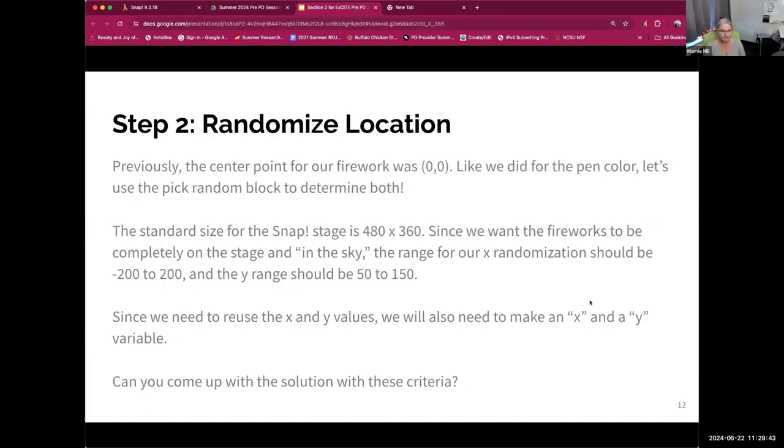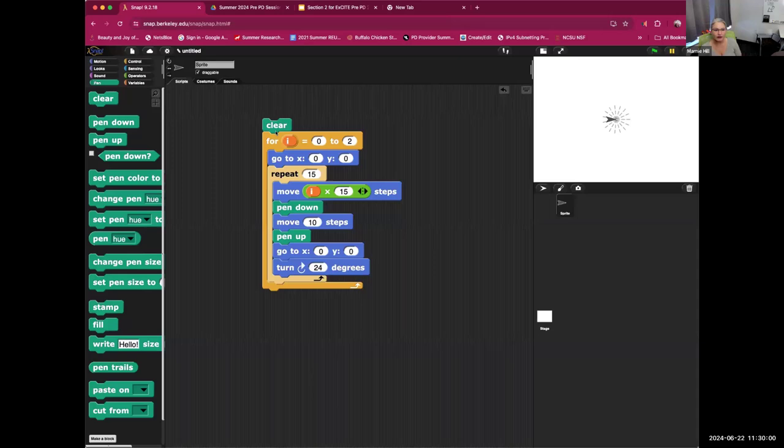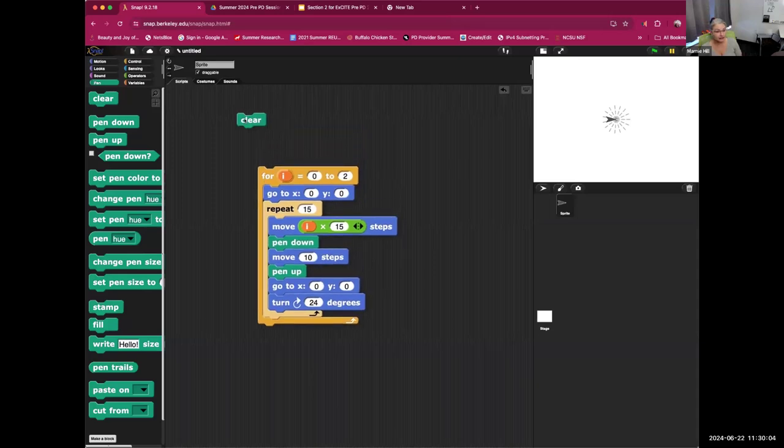All right. So it says previously the center point for the firework was 0, 0. So we're going to randomize the color. Let's go ahead and randomize the color first. Let's go ahead and get that part done. And then we'll come in and randomize the position of where we're going to put our firework. And now I might not want to clear everything, because I might want fireworks all over the page. So I am going to unhook my clear from my firework.